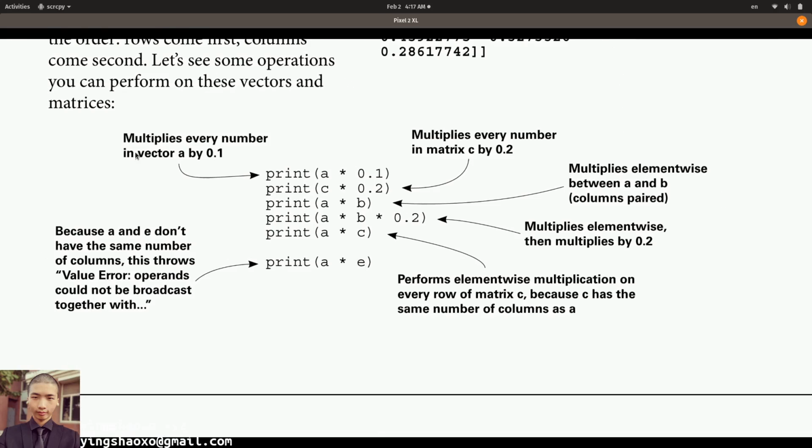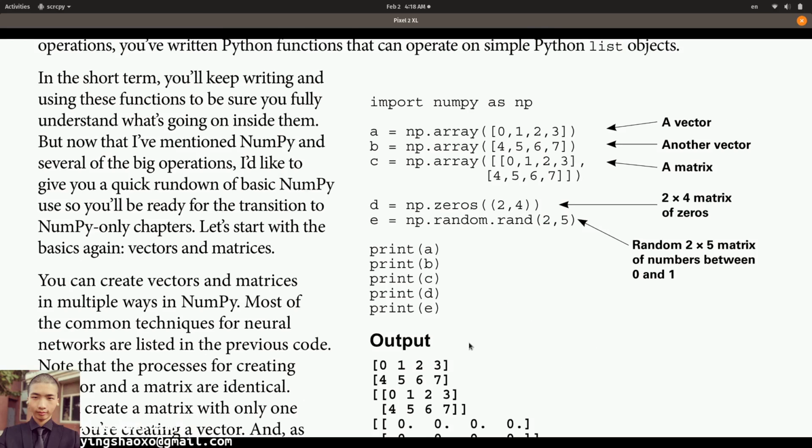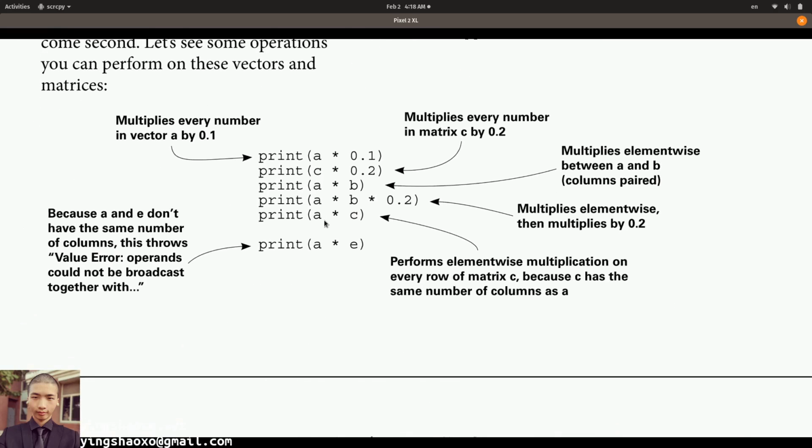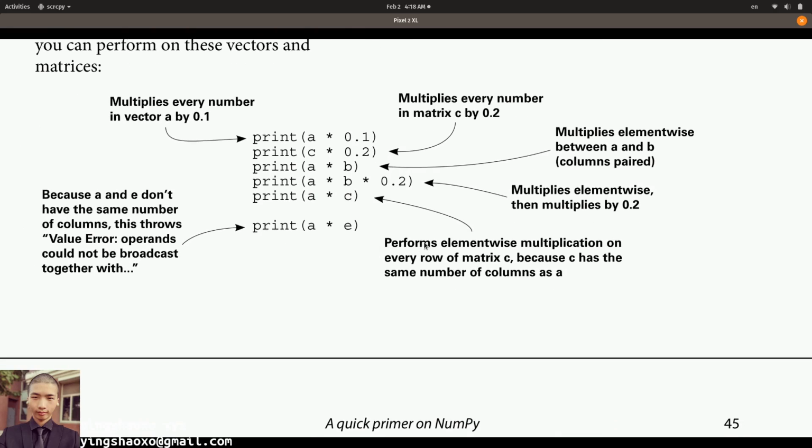And also you can do the multiplication by using this symbol. I don't know how to read this yet, but I will know it later. Oh, you can see here the C variable is different. It has 2 rows of values. It's different from A and B. So if you multiply A and C, it performs element-wise multiplication on every row of matrix C, because C has the same number of columns as A.